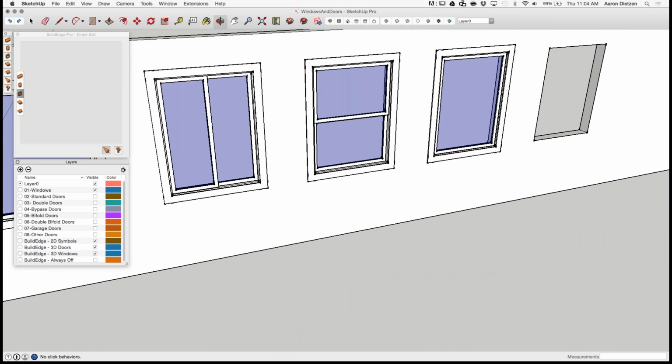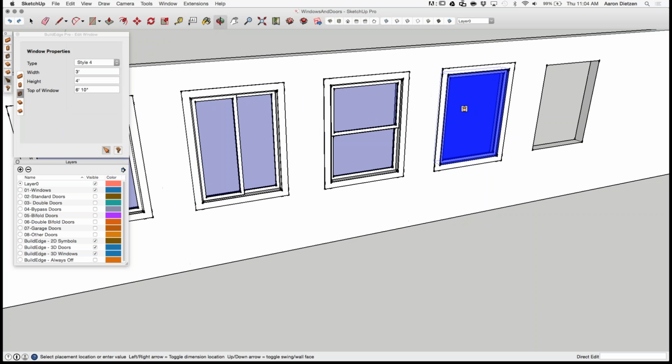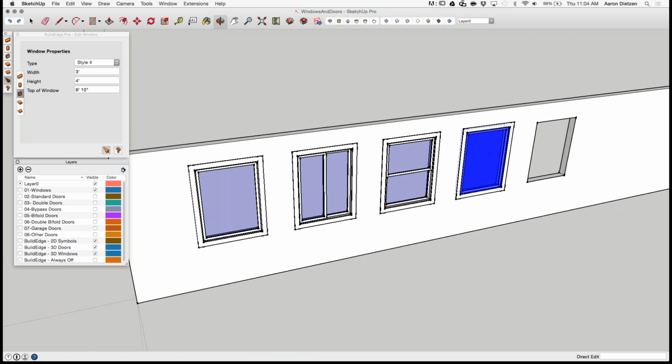The rest, if I look at this one right here, the rest, 4, 5, 6, 7, 8, 9, 10, will all look like this one right here. These are sort of templates. So these dynamic components can be manipulated however you want and represent whatever your special window case might be that you want to have in Build Edge. So that's why we gave you that 4 through 10.